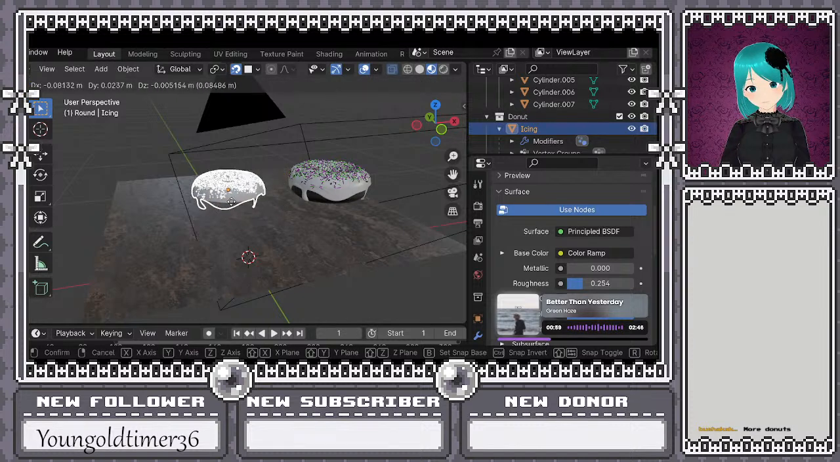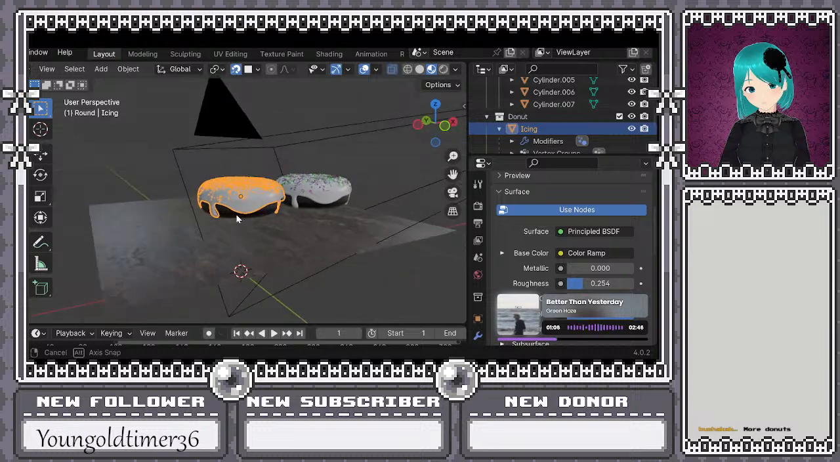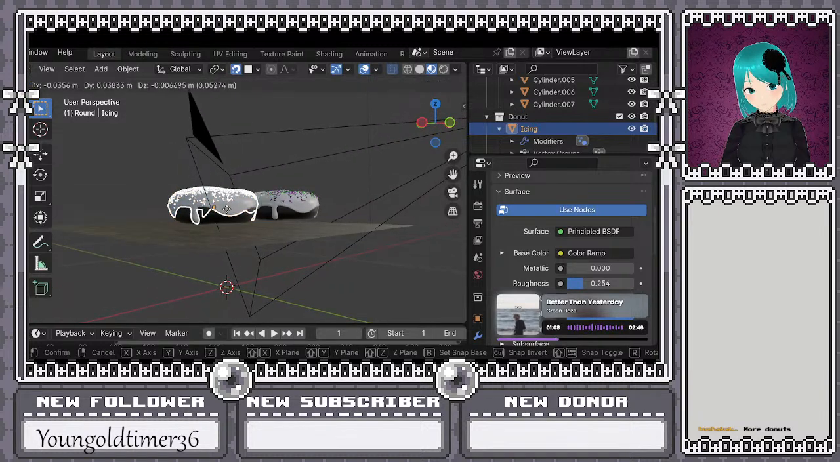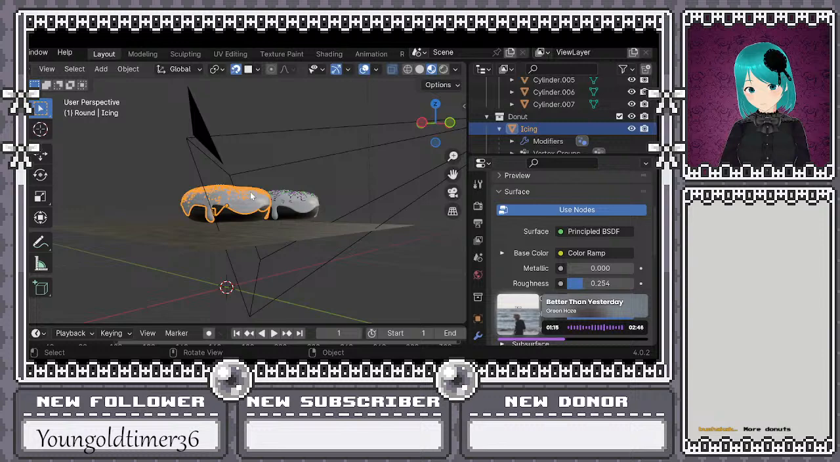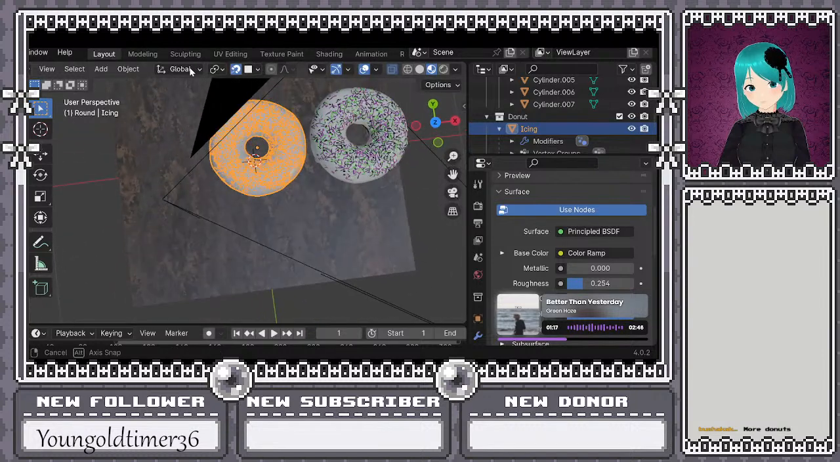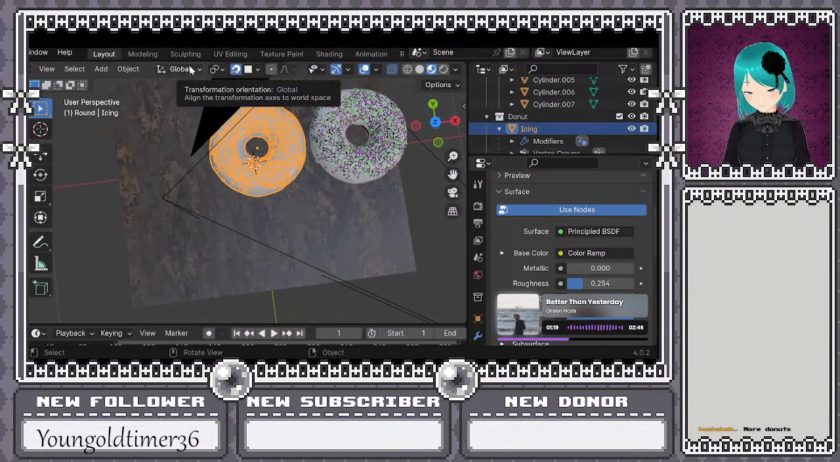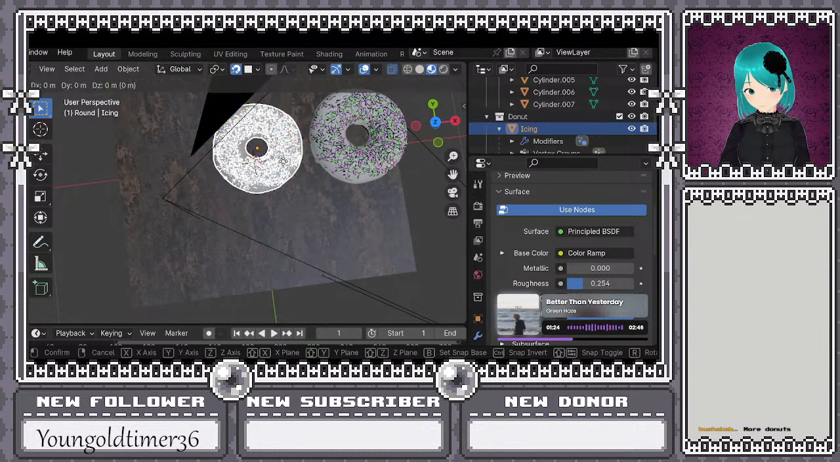What is he looking at now? Where are you? Oh, there it is. The scene. Okay. Shadows. Soft shadows. G. Okay. What's next?